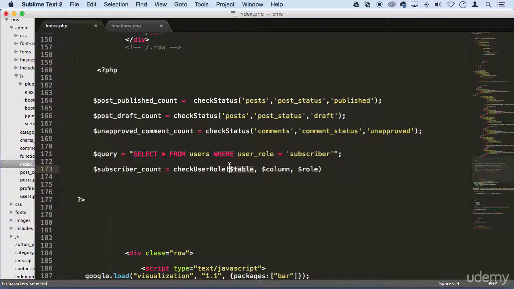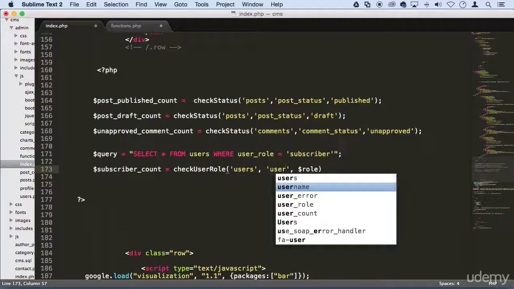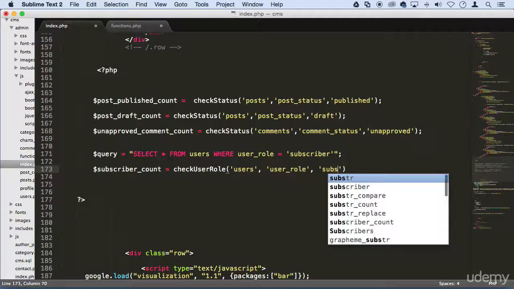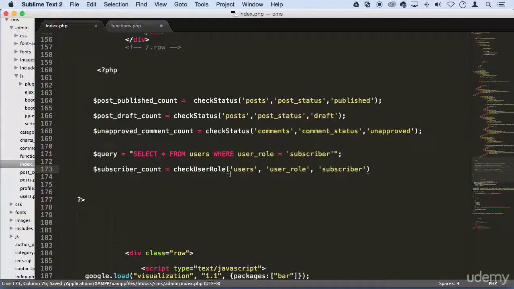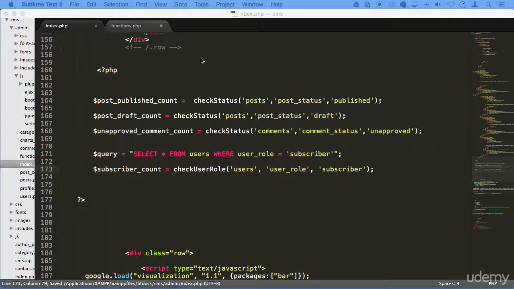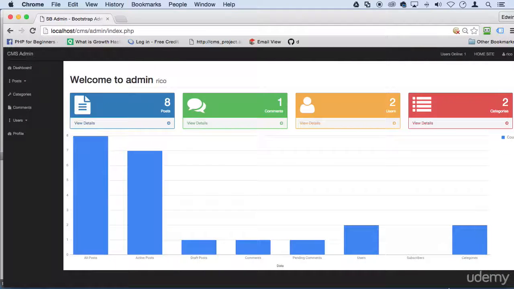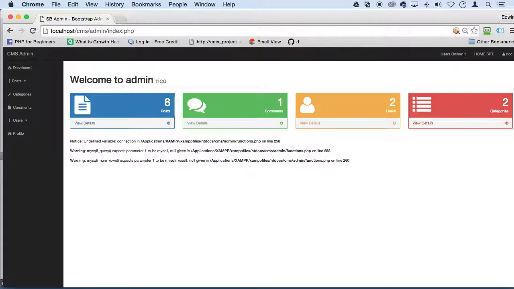All right, so what is the table? Users, right? What is the column? I already forgot. You see that? I think it's user role. And subscriber, I guess. Subscriber. Let's see. Make sure you save your file. We shouldn't see that much change because we have 0 subscribers there, but oops.